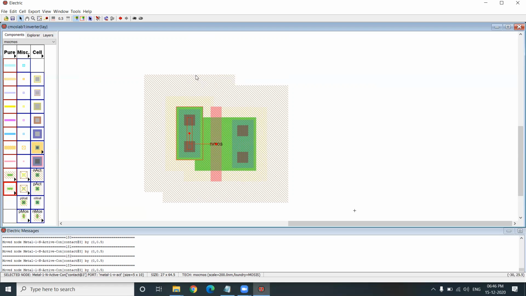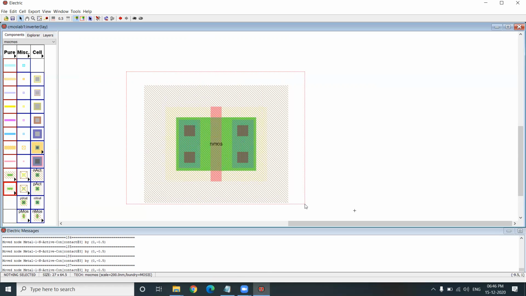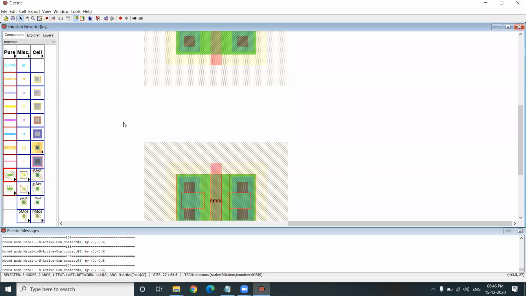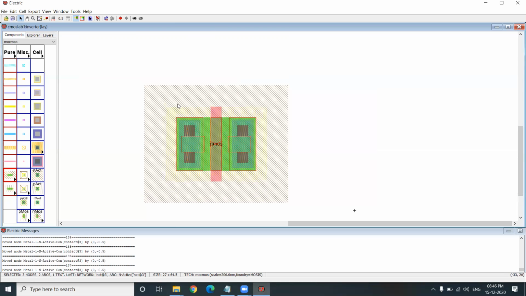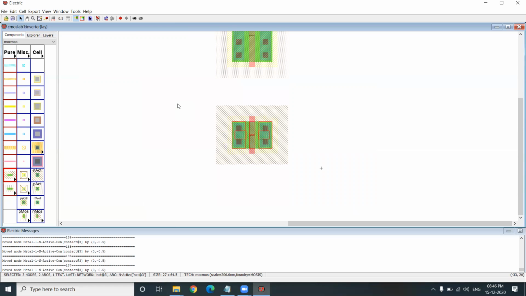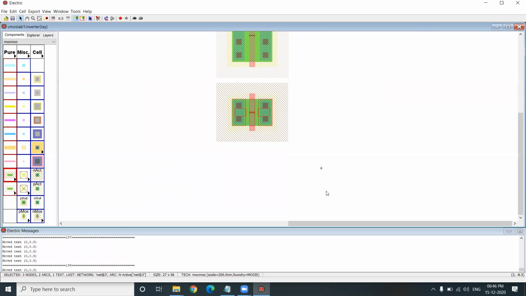So we can make use of arrow keys. Okay, so when I make use of arrow keys, it is in this form. Okay, so now this is a perfect match of all the layers. So now NMOS is ready, and if you want to see, I will zoom out a little bit.